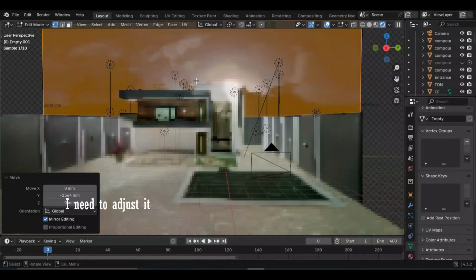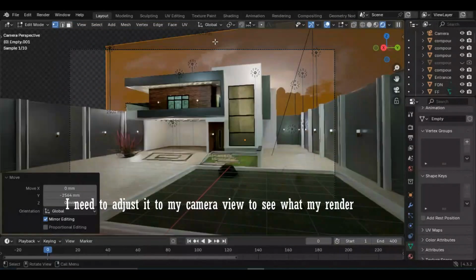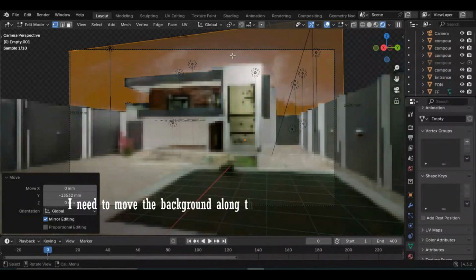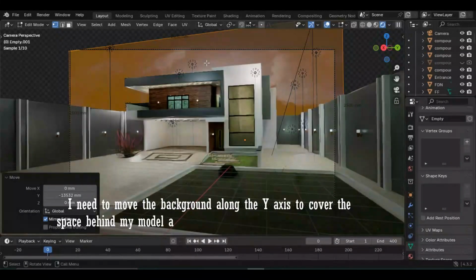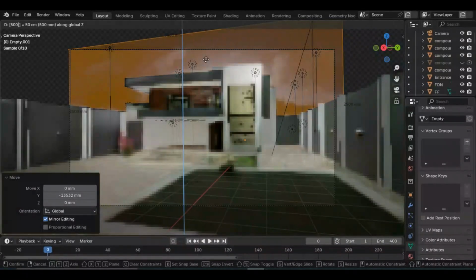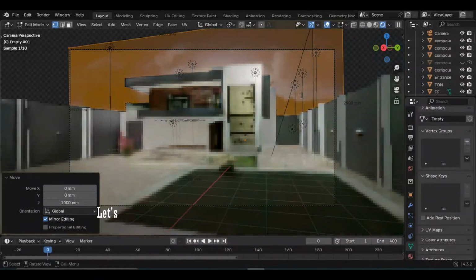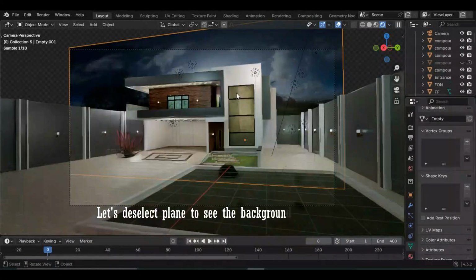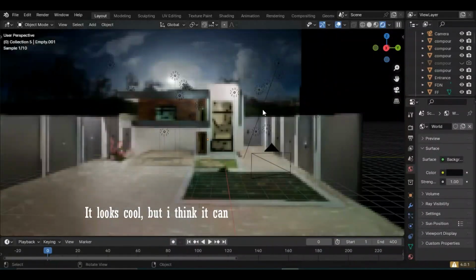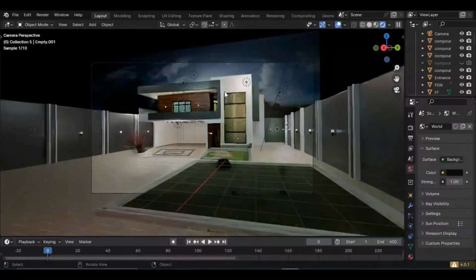I need to adjust it to my camera view to see what my render will look like. I need to move the background along the y-axis to cover the space behind my model and fill the entirety of the camera view. Let's deselect the plane to see the background image. It looks cool, but I think it can look a hell of a lot better.